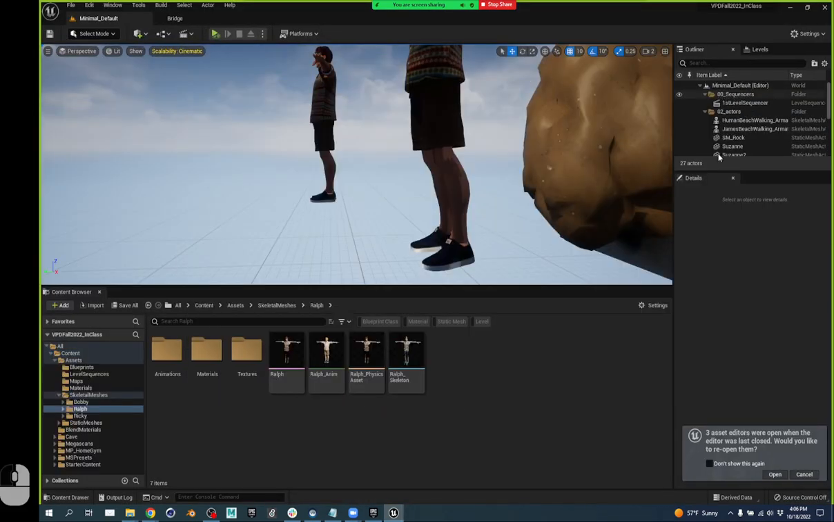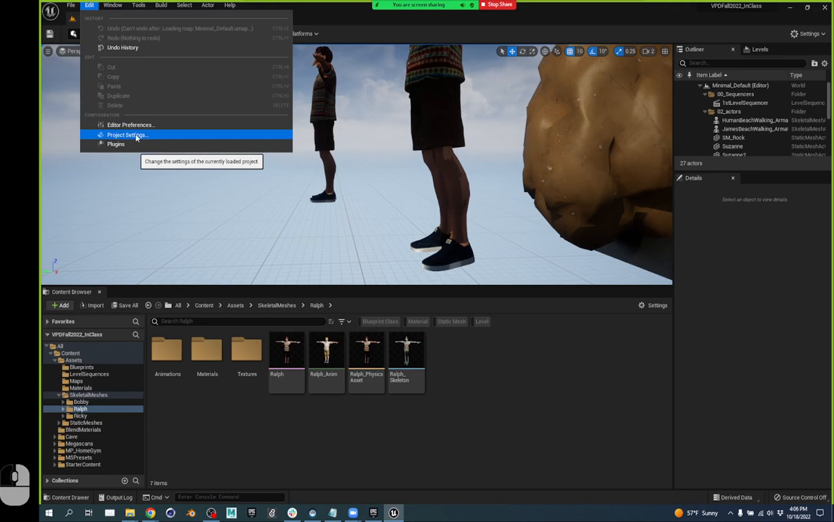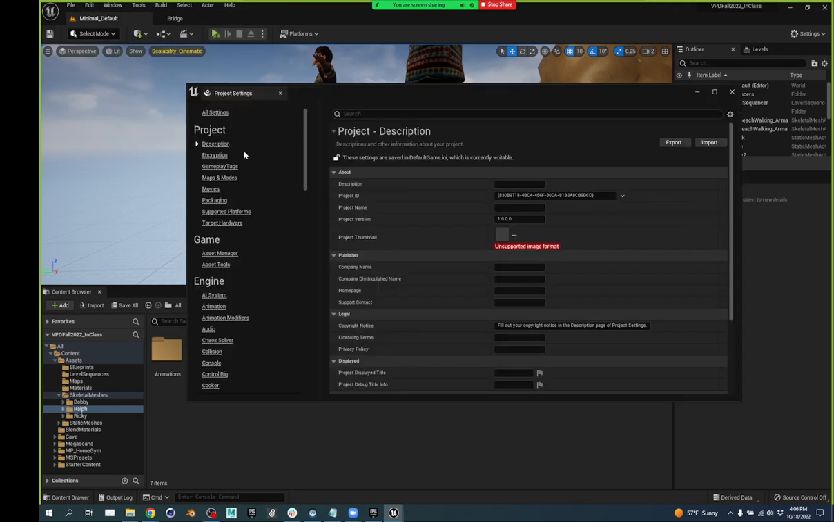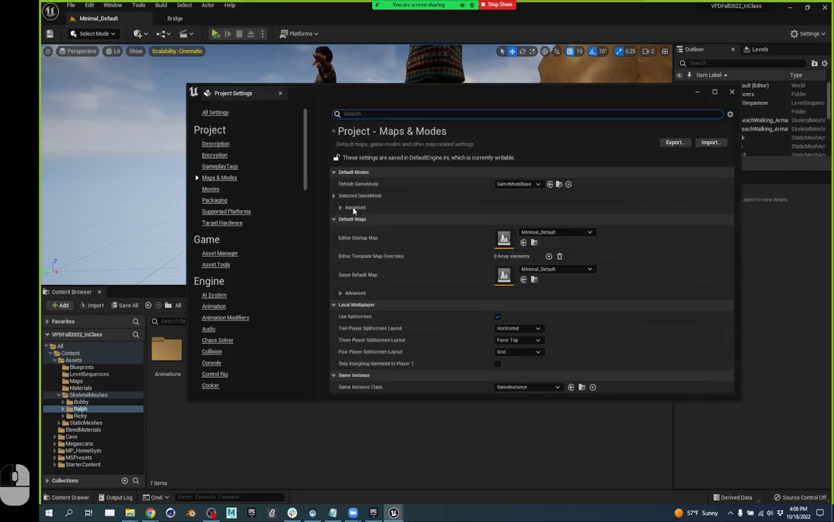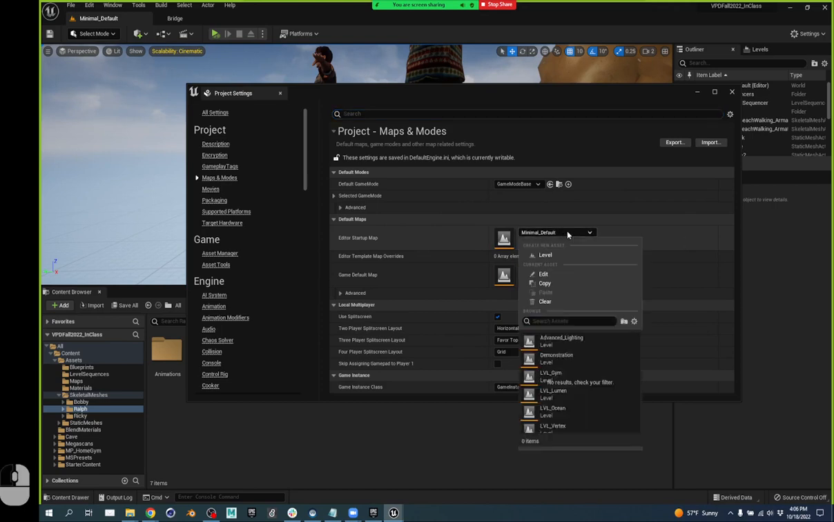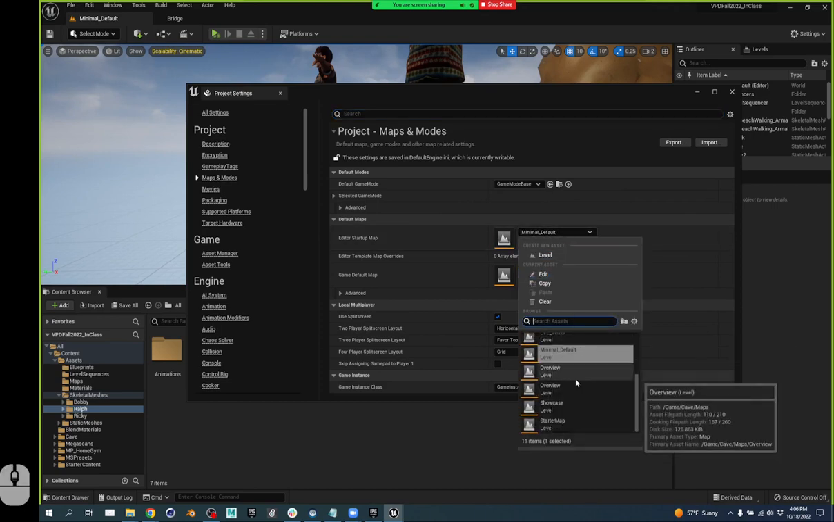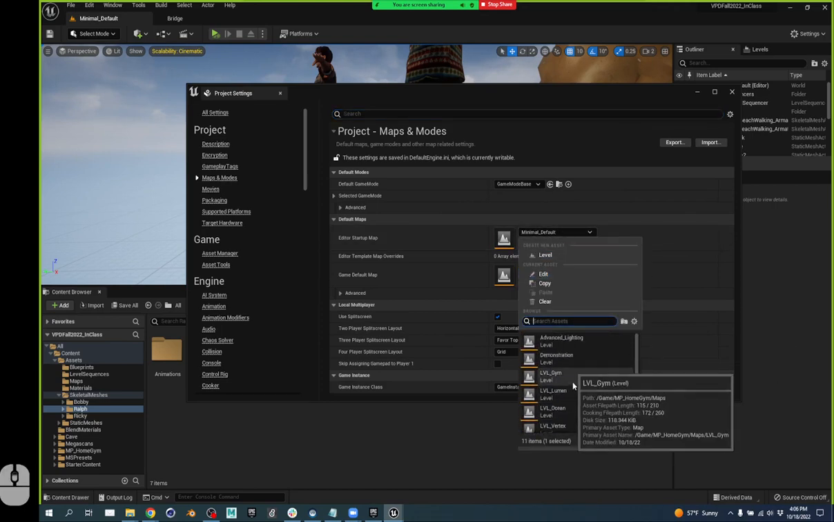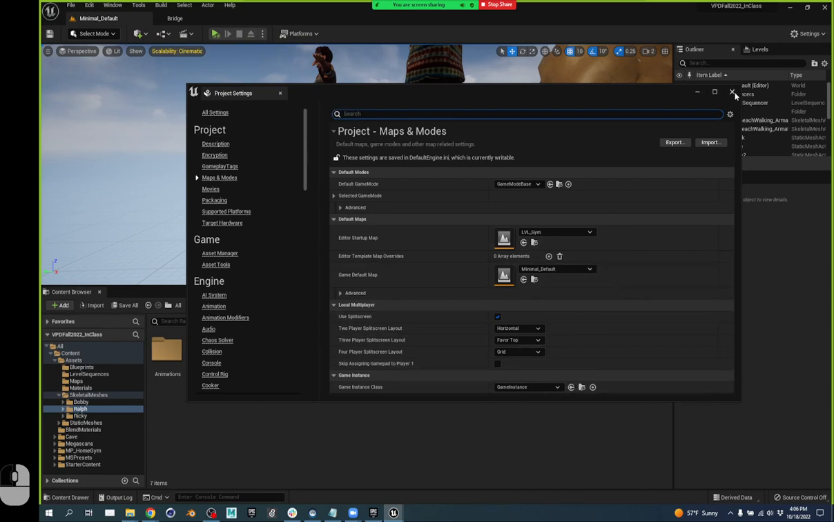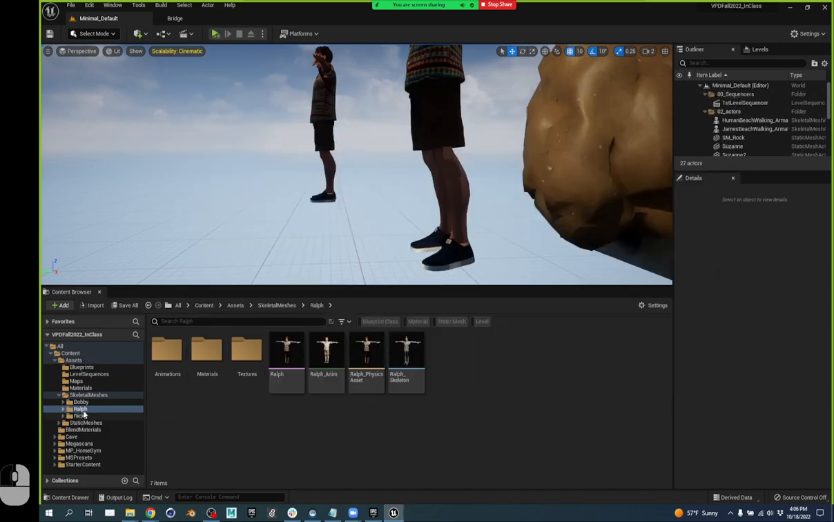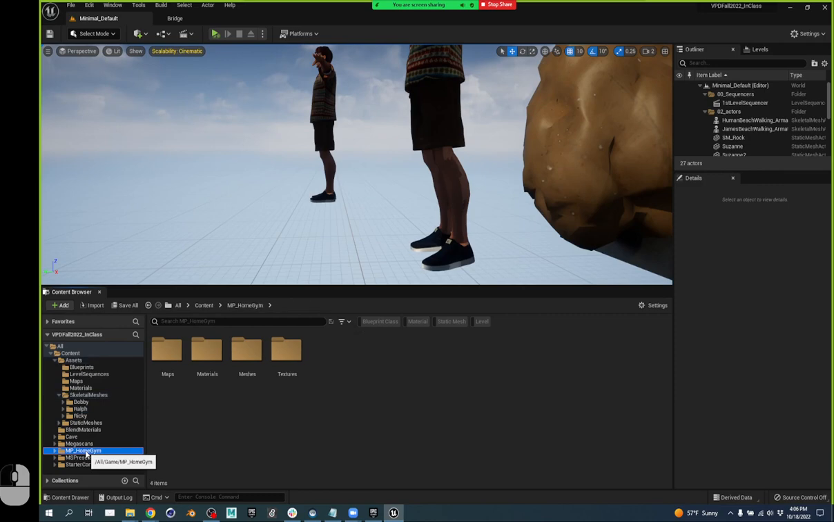And I know I want to work on this project for a little while, so I don't want to come back to this map if I have to restart again. Project settings, maps and modes, and then editor startup map. Every time the editor starts up, it's going to start up on LVL Gym now. So we can save ourselves 2 seconds.